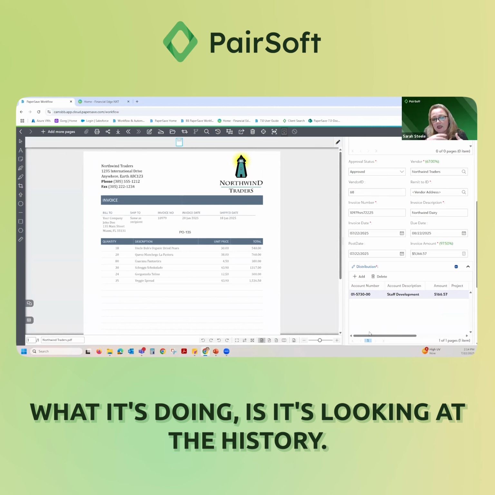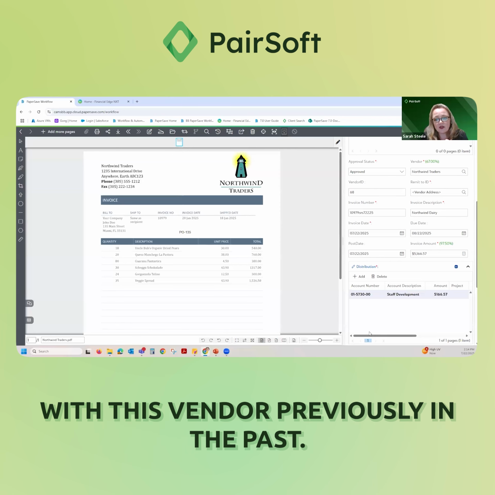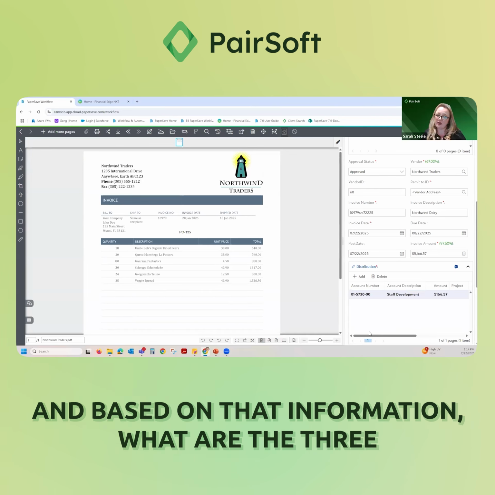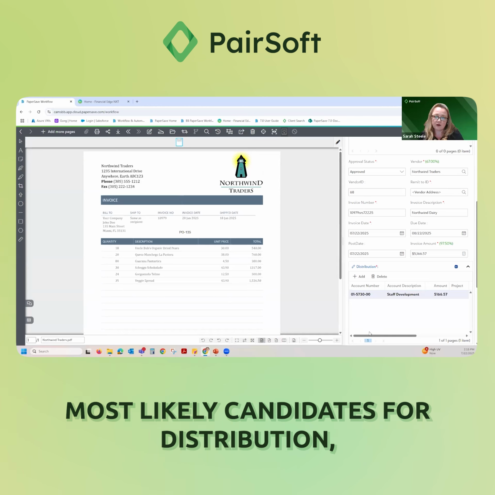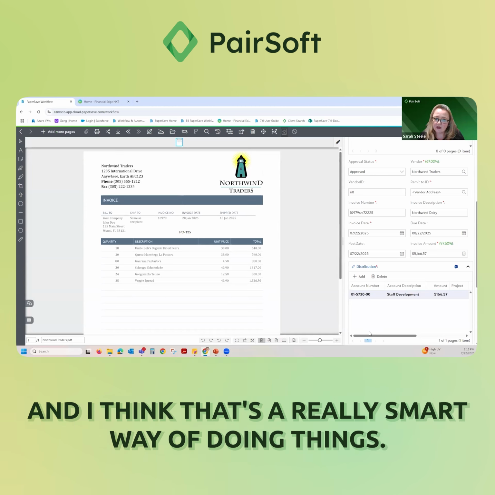What it's doing is looking at the history. So it's looking at what have you as an organization done with this vendor previously in the past? And based on that information, what are the three most likely candidates for distribution for this particular invoice? And I think that's a really smart way of doing things.